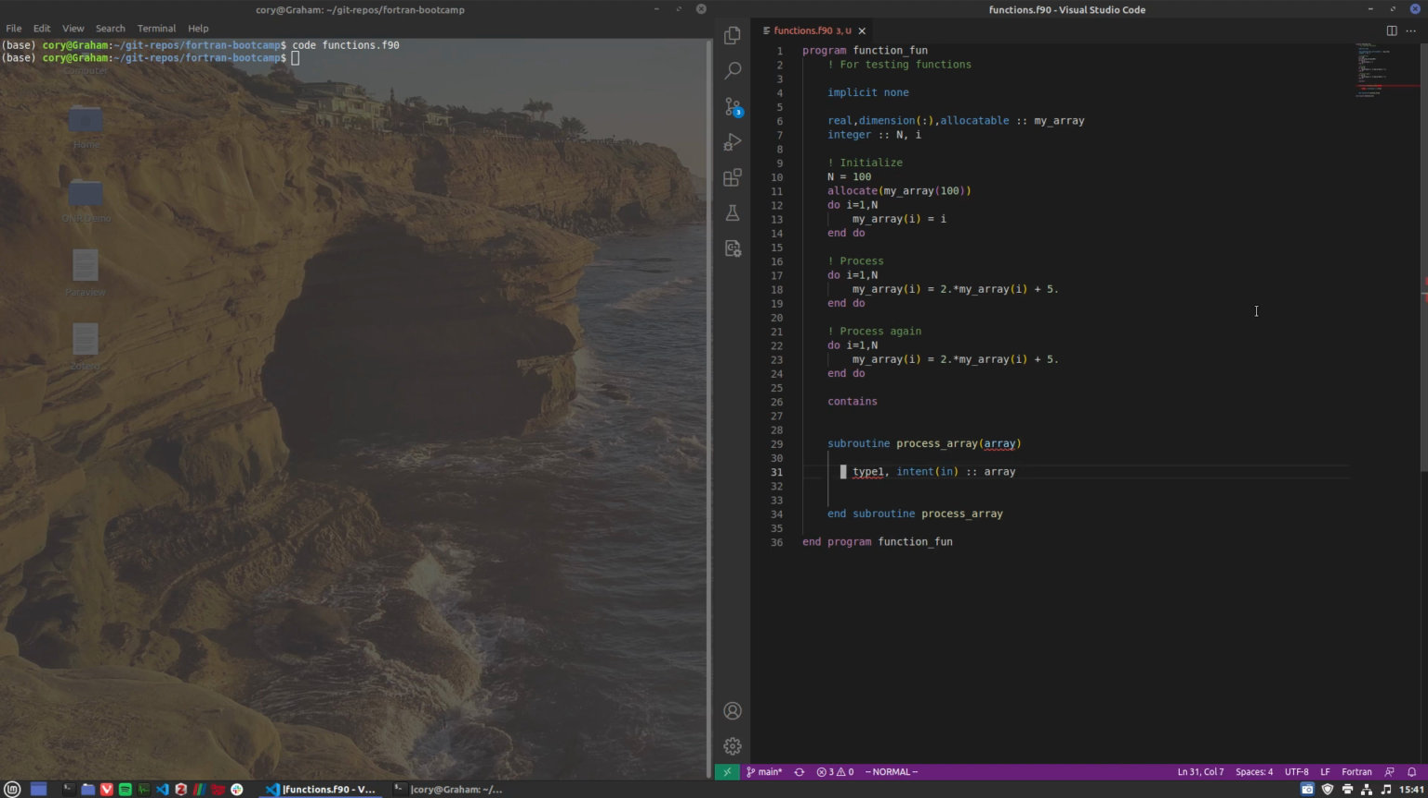And this subroutine needs to know what is being passed to it. Again, Fortran is a strongly typed language, and so whenever you're creating functions or subroutines, they have to know what you're giving them. So I'm going to tell it, this is a real array that is allocatable. We will talk about intent in just a second. I just want to go over the very basics of this. Again, I want to make sure I'm using implicit none so that the compiler isn't assuming anything. And we'll just say processes the array.